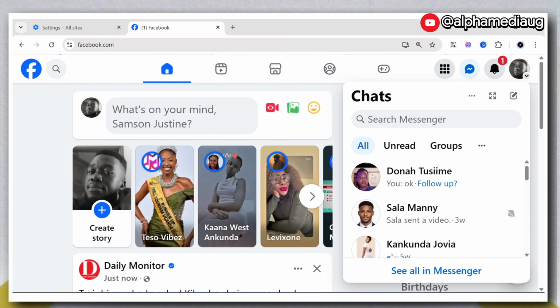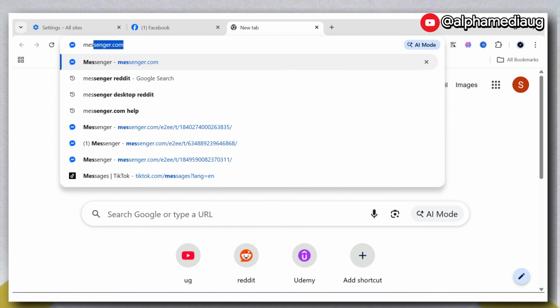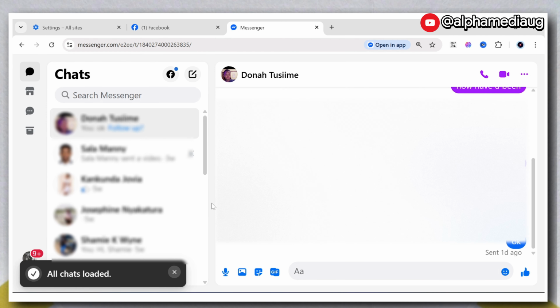If that doesn't work, open a new tab and go to messenger.com, where you'll also have access to your messages without PIN verification.